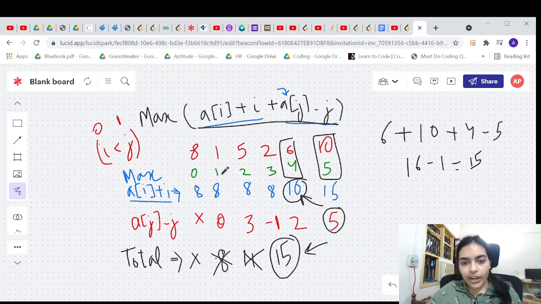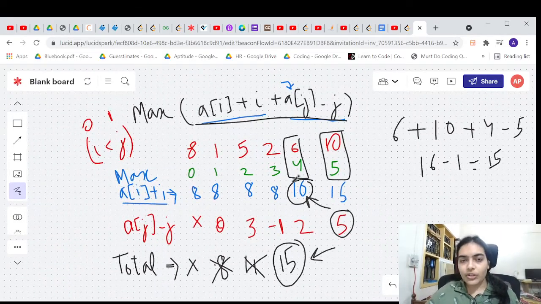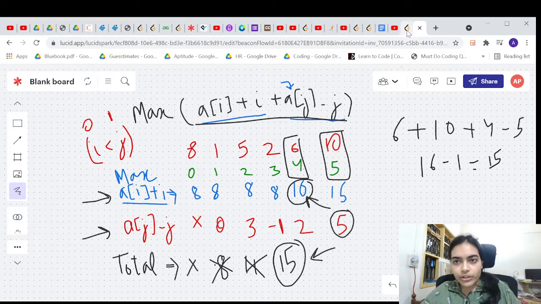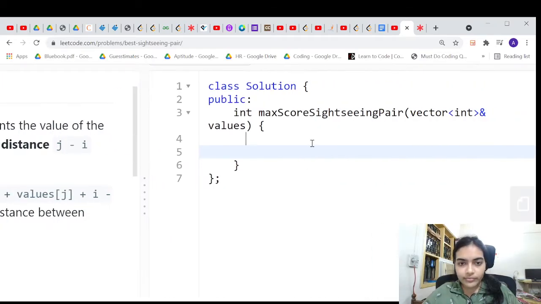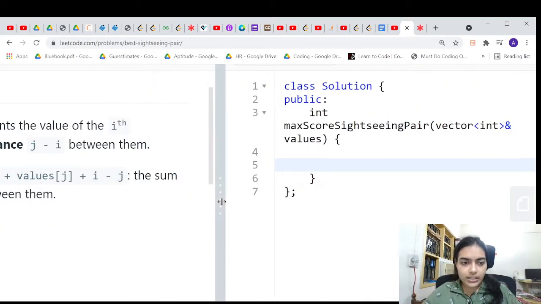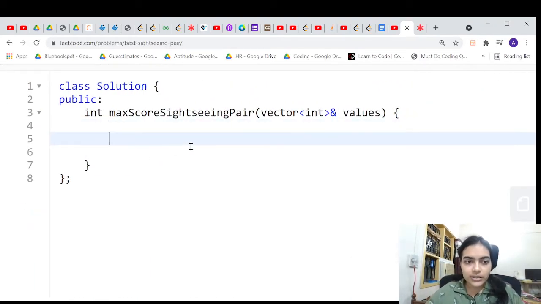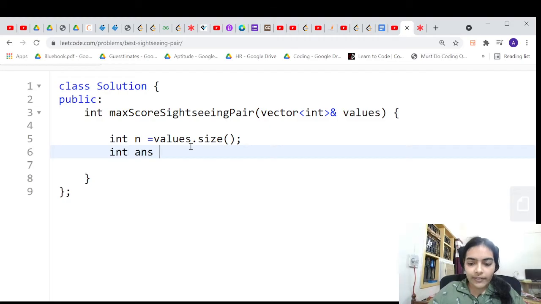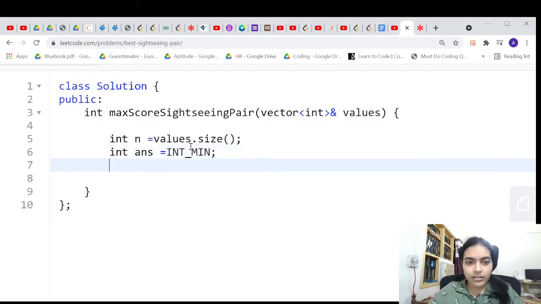So what we will do, we are not going to make an array for this or anything. We can do it with a single variable. Here also we can do it with a single variable, right? So let us see how we are going to do that. Let us just do it in one pass. So let me take n is equal to values dot size. Let me initially take answer, and I will initially make answer as int min. Later, whenever we get a better answer, we will change the answer.